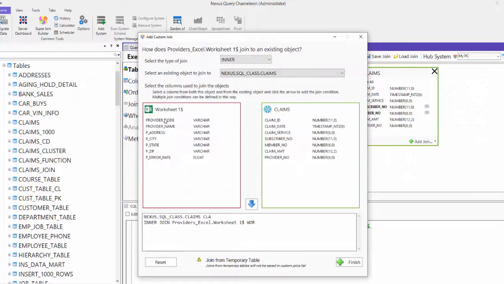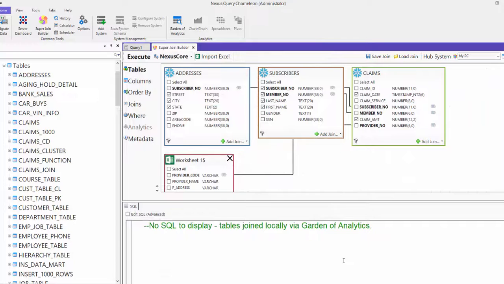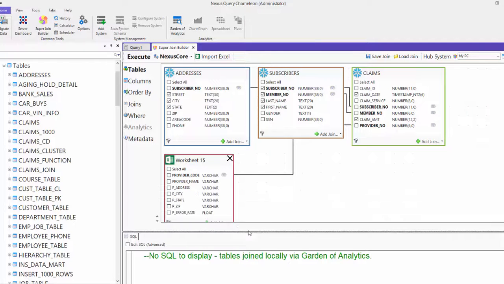And now it says, hey, how's this join? And I go provider code and provider no. And now I say finish. The table is in the Super Join Builder. The Excel spreadsheet is in the Super Join Builder.